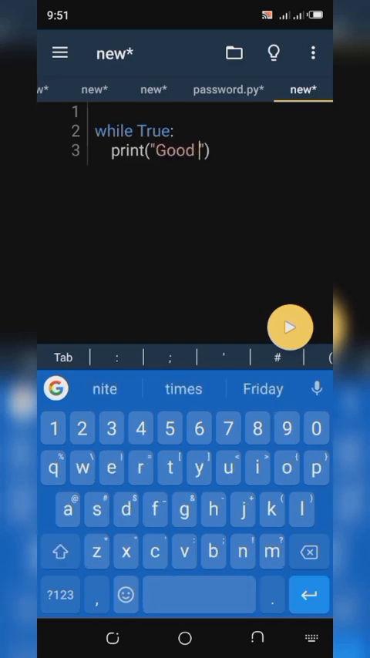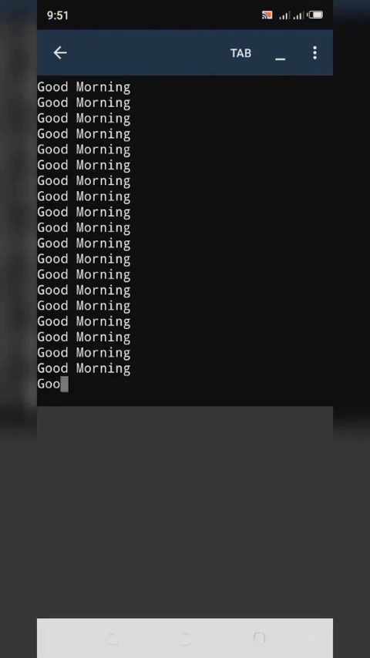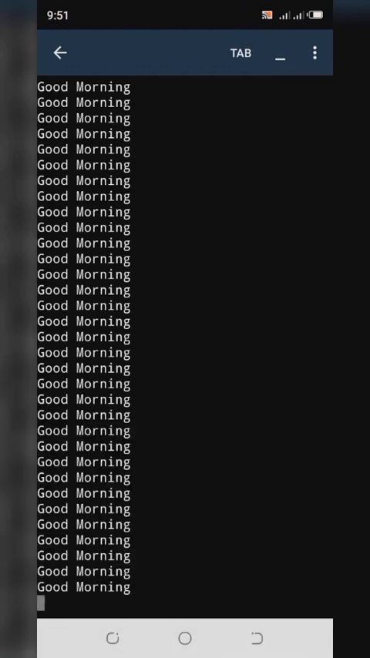So you can use this to send unlimited messages to somebody. Alright, so I say while true, print good morning. If I run the program, you can see now. Can you check below? You can use this to send unlimited messages to somebody.